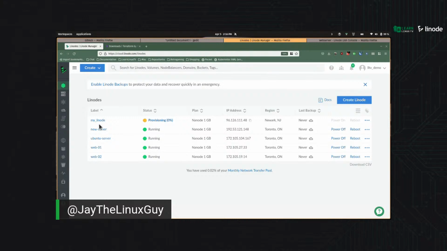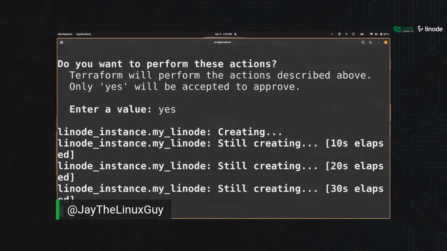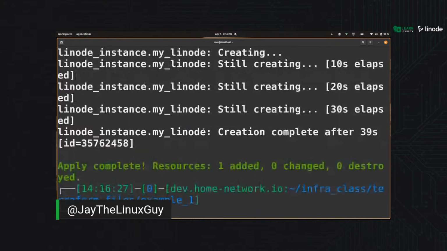This is an example of infrastructure as code. This is what it all comes down to. I defined the end state for the server. I wanted a Debian 11 instance. I wanted it to be called my Linode, and it's making it happen. In fact, apply complete. It's done.